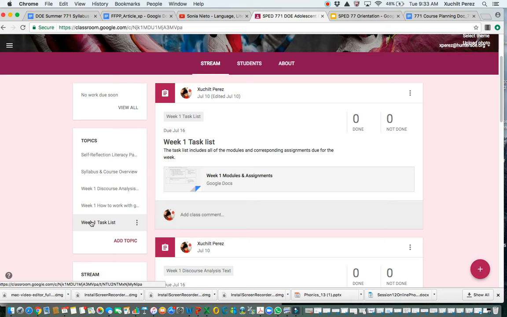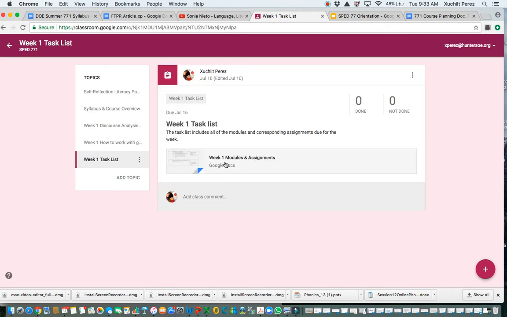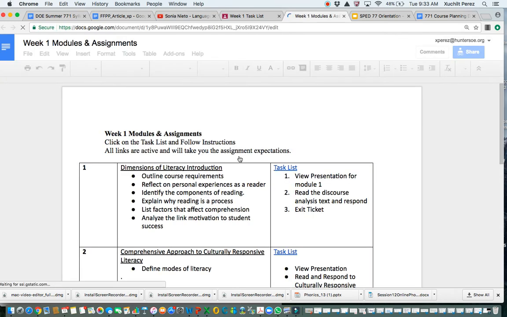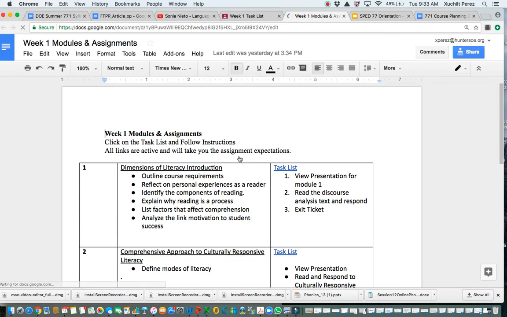So as we can see here, if you wanted to go into week one, you would click the week one task list. And this will take you to a Google document. Once you click into the Google document, you can see all of the assignments. So the way that this will work is that every week on Monday by 9 a.m., you can go into Google Classroom and look for that week's task list. And by task list, I mean modules.